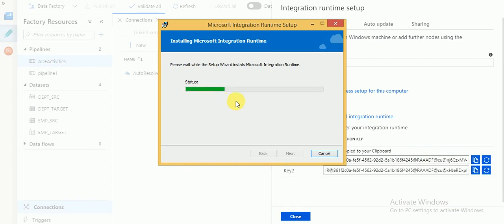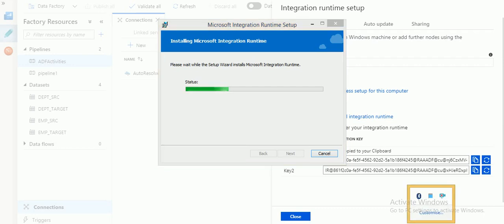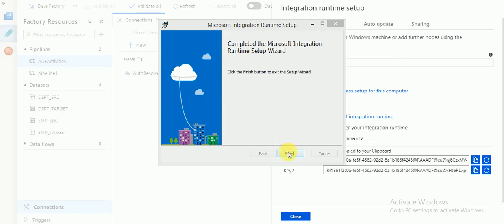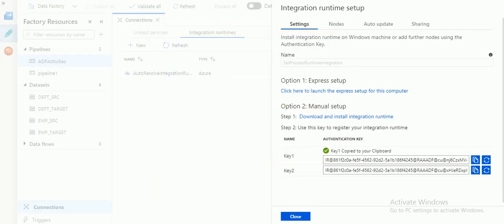Once you install this, you will get an icon on your desktop, like the Bluetooth and other icons you have, right? Like this, the new runtime integration icon you will get once you install this. Wait a few more seconds. So it's completed. Click on finish. As I told, you'll be getting this icon.